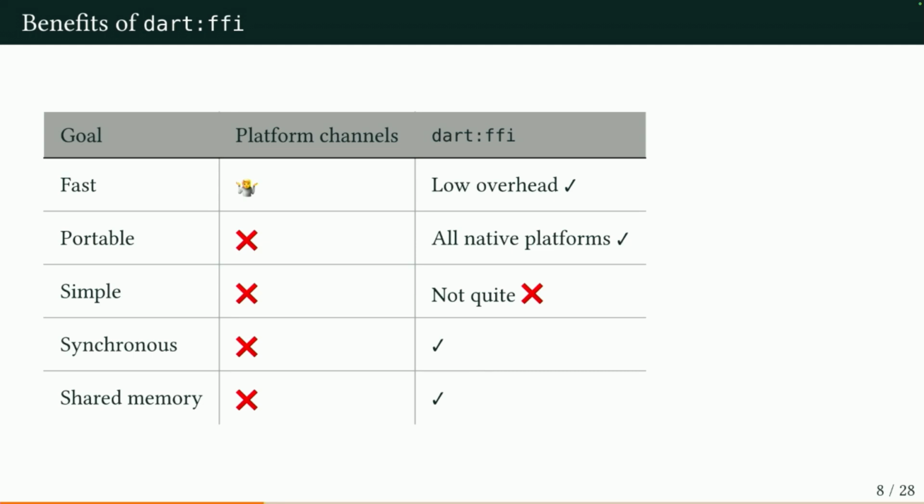But the last 2 goals are about it not getting in the way. So it's perfectly synchronous, and we have shared memory between everything in Dart and everything in C. So that's a good improvement there.